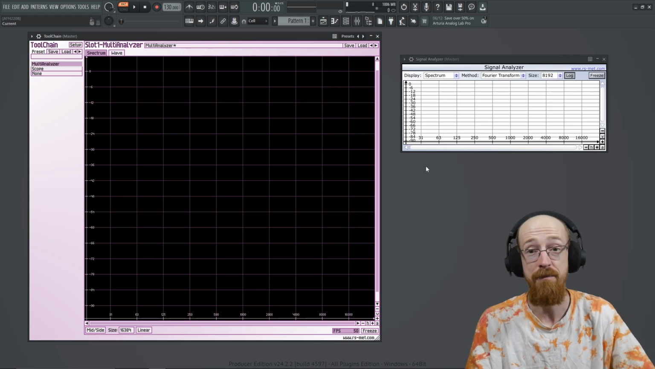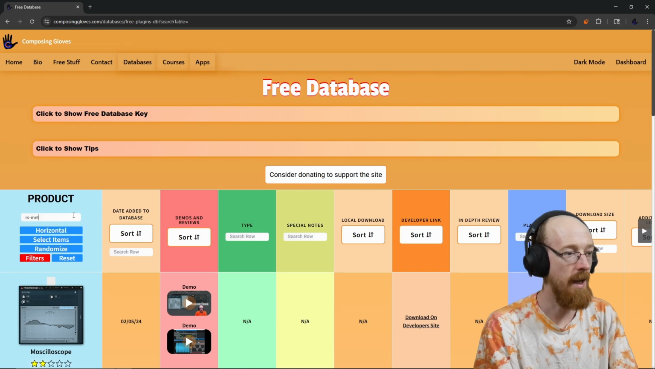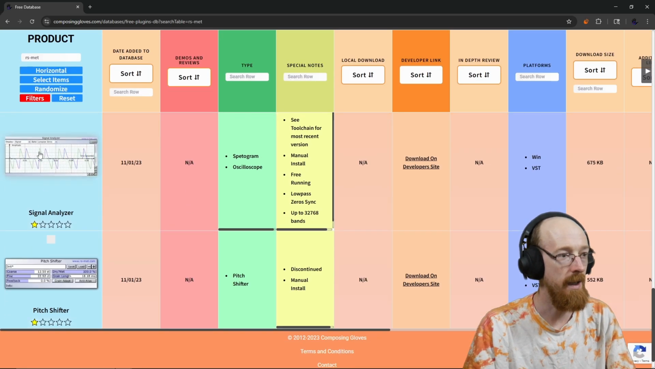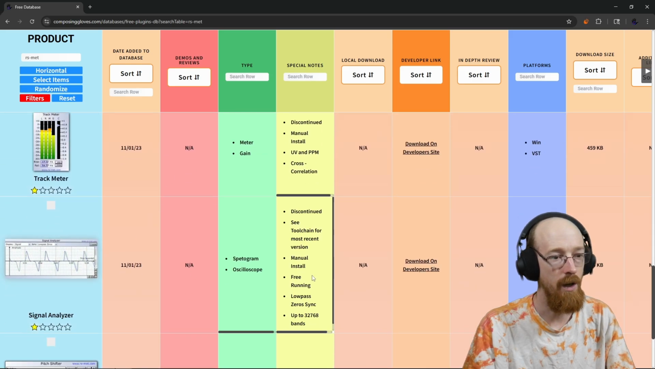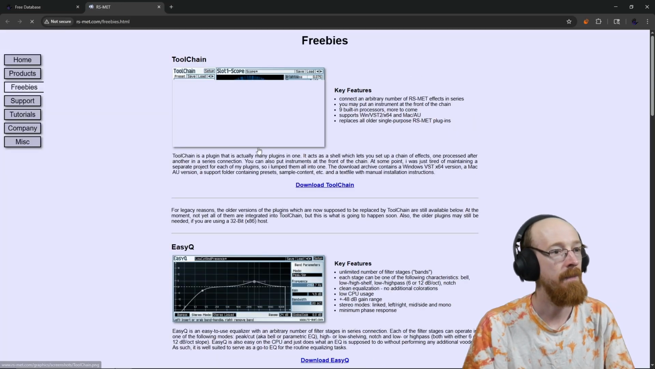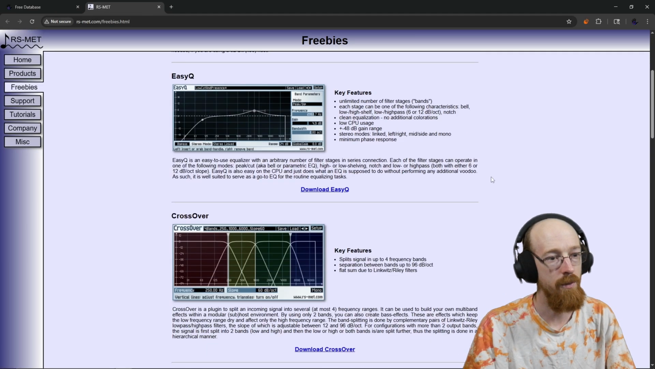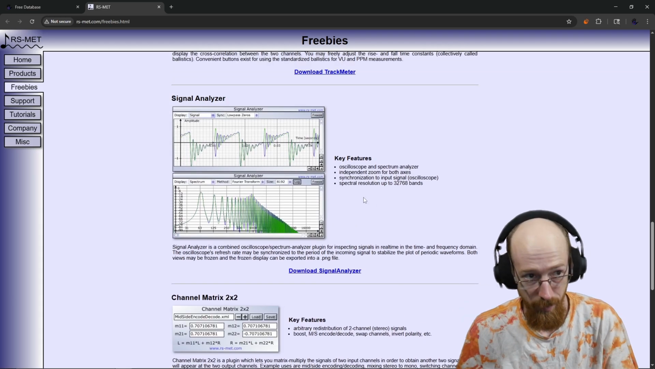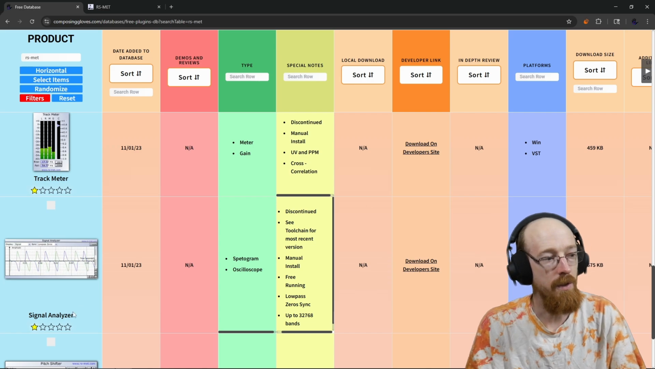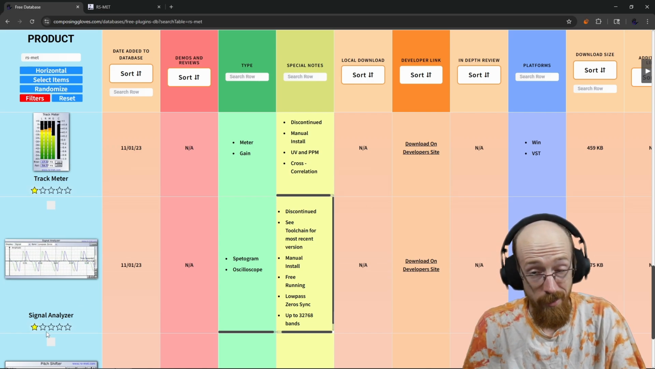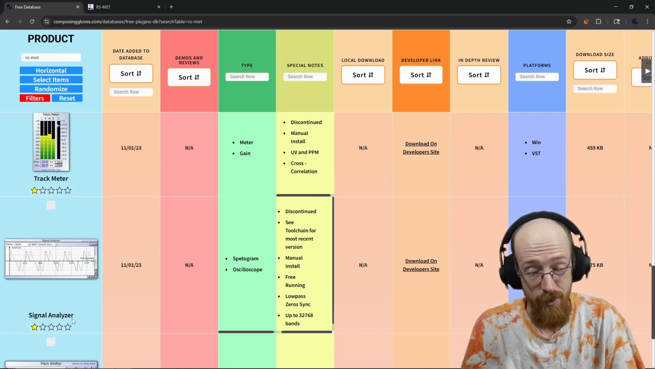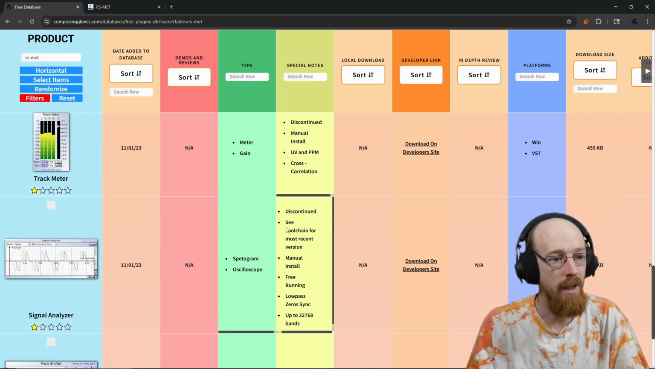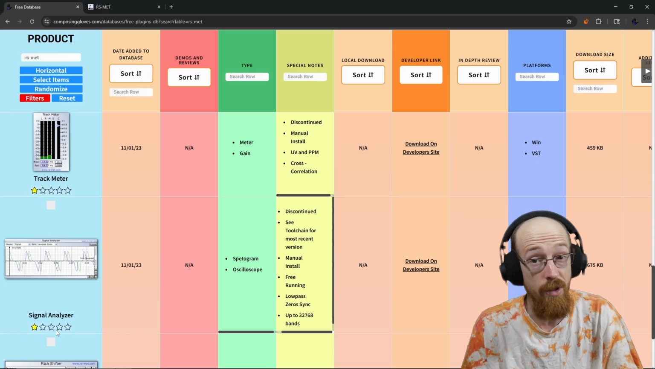You can get both still. This is the free plugin database on my website. If you look for RSMet, they have a whole bunch of plugins, but you can find them in here. And if we go to the developer site, this is what it looks like. So toolchain's the first one. And if you come down, you can get signal analyzer still. So it's still available. It is discontinued, which is why it has a single star. Just for the record, I always 1-star discontinued plugins because I don't want to encourage people to go to something that's eventually probably going to become impossible or very difficult to use.